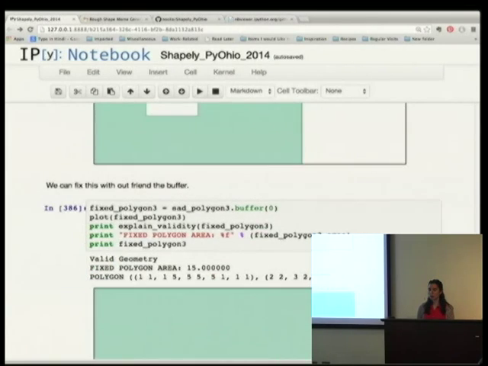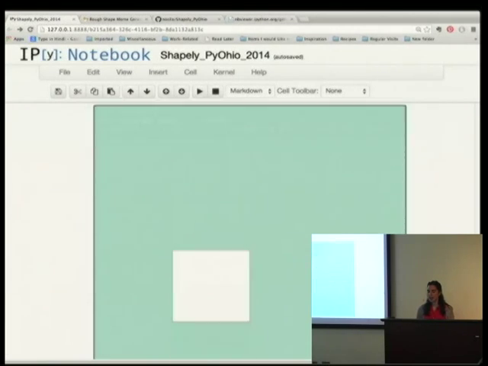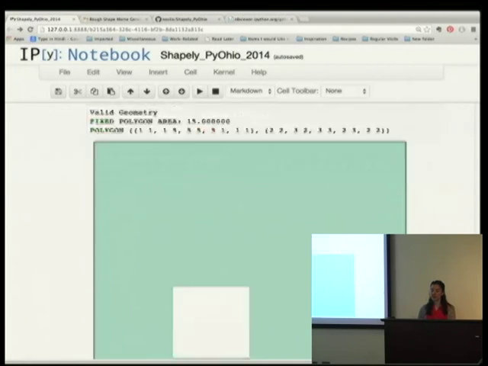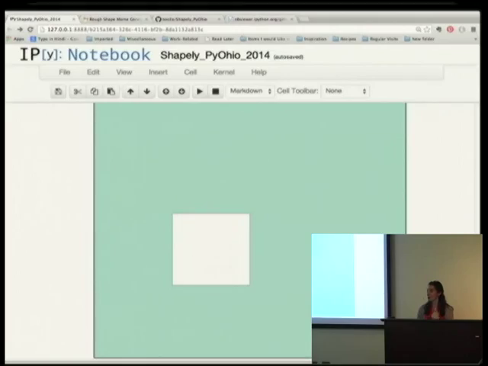That's a little annoying. So again, my friend buffer, and I can just send it a buffer of 0, so it really just draws a shape around my shape with no extra space, and then my shape is happy. The area comes out correct, and that's one way of fixing it, and my favorite way. You can also just run through everything, and if you have a hole that isn't inside any shape, you can just throw that out, and I'll talk about how to do that too.